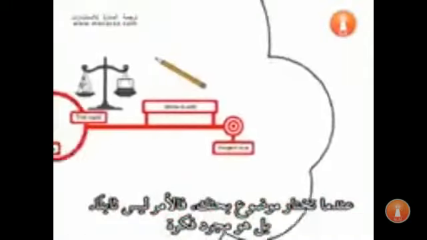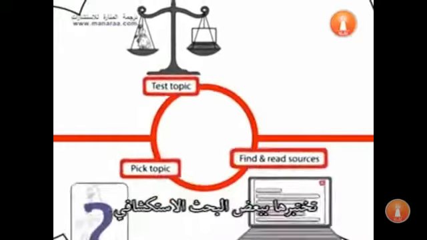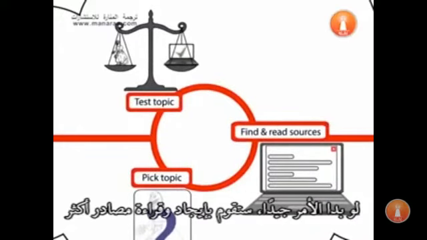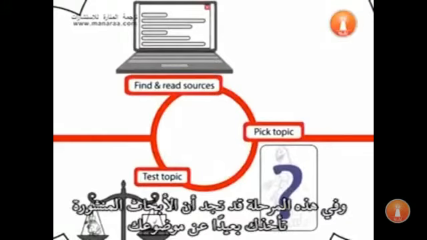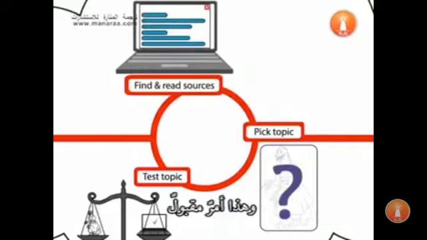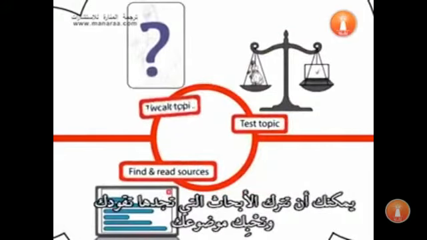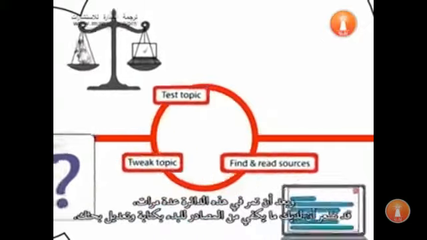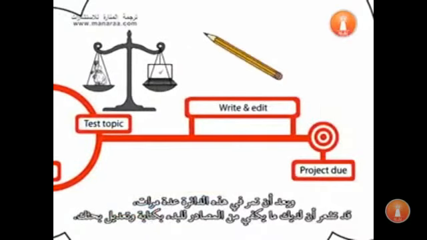When you first pick a research topic, it isn't set in stone. It's just an idea that you test with some exploratory research. If it looks good, you find and read some more sources. At this point, you might find that the published research leads you away from your original topic. That's okay. You can let the research you find guide you and tweak your topic a bit. And by the time you've gone through this cycle a few times, you may find that you have enough sources to start writing and editing your paper.